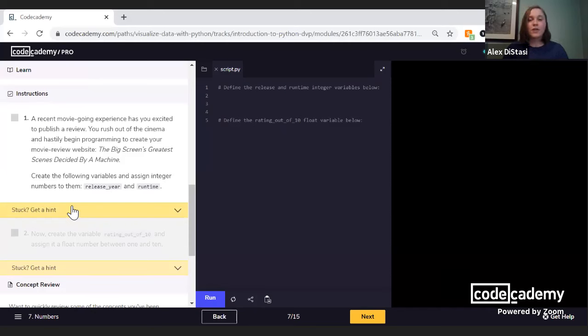A recent movie-going experience has you excited to publish a review. You rush out of the cinema and hastily begin programming to create your movie review website. The big screens, greatest scenes decided by a machine. I love that. Create the following variables and assign integer numbers to them: release year and runtime. So we're going to do that.